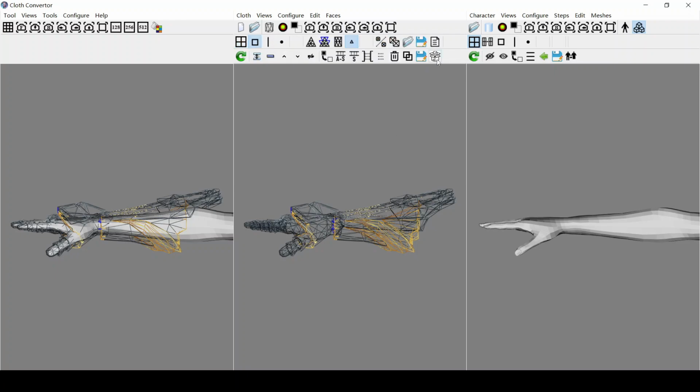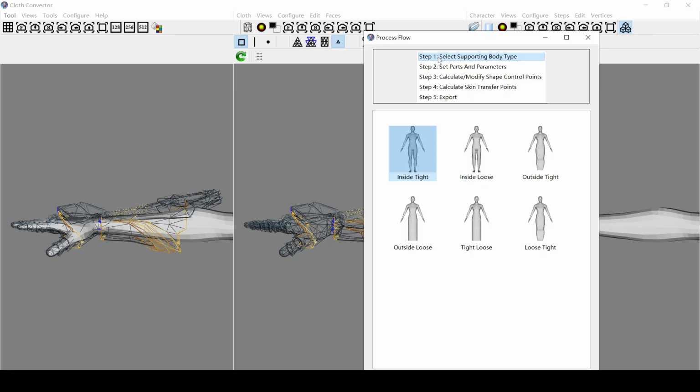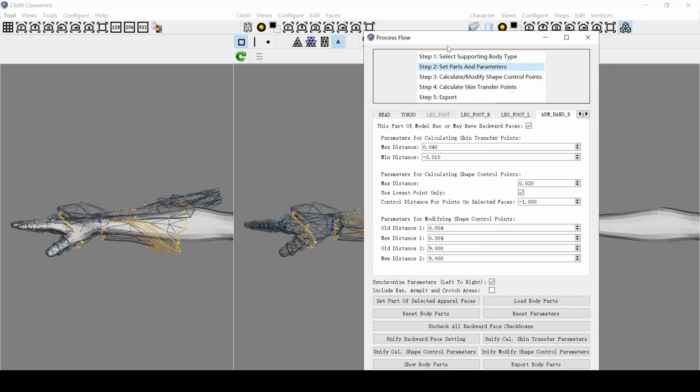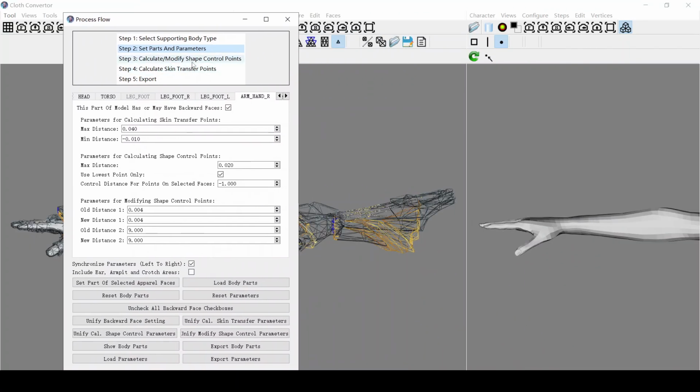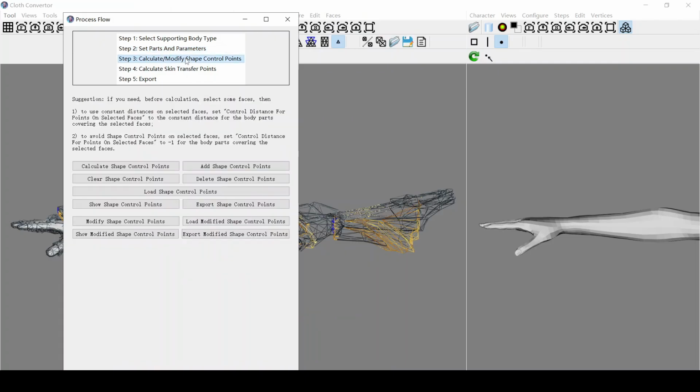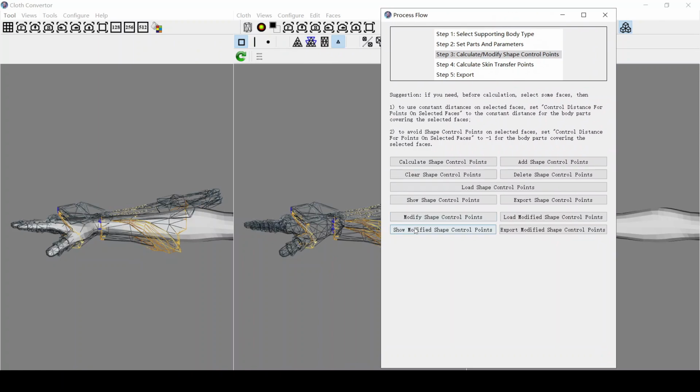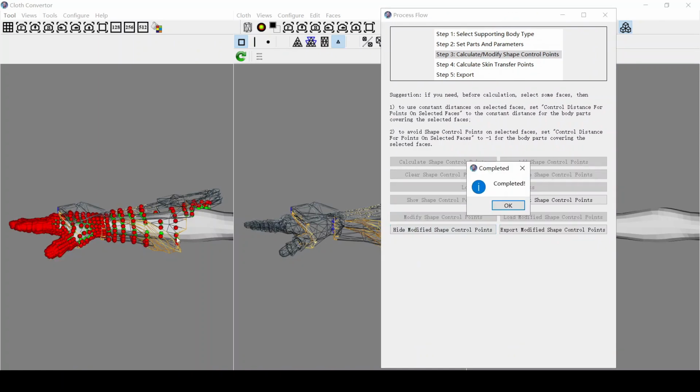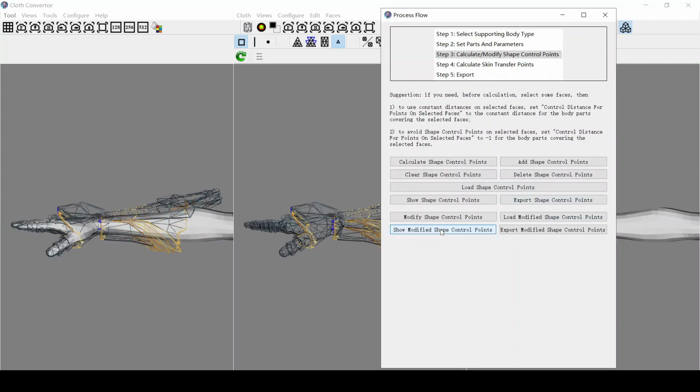Let's do the cloth conversion. Change to edit face mode by clicking this button. Then click this button, then first set this body. Type here. Use the default parameter setting. Then let's calculate the shape control points. Then let's modify. Then let's check the modified control points. They look okay. Let's hide them.